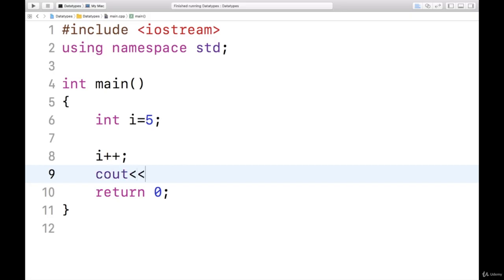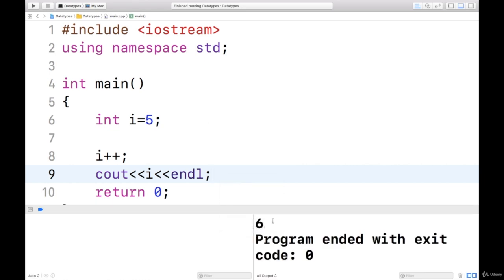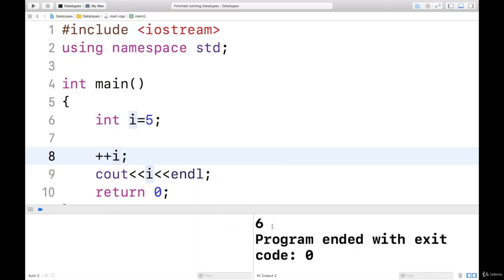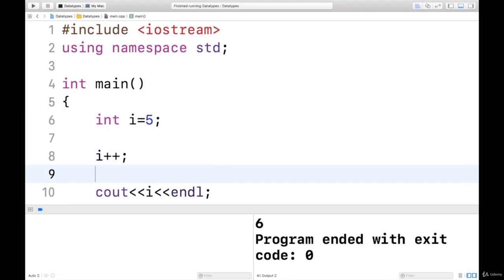Let us try to print the value of i with cout. i became 6. Even if I write ++i, then also I get the same result, 6. Then what is the difference between pre-increment and post-increment? Like this is called pre-increment, and writing i++ is called post-increment. Let us see the difference.